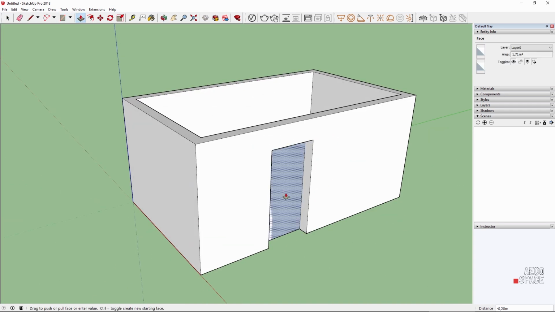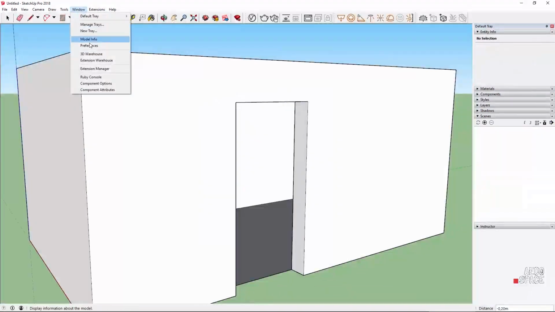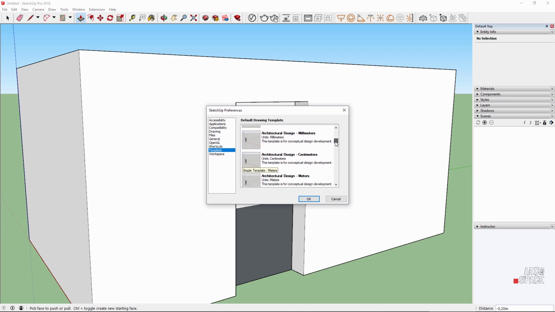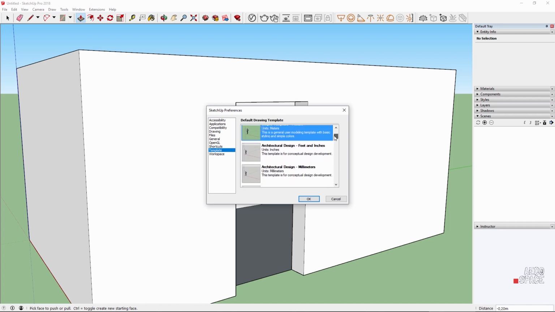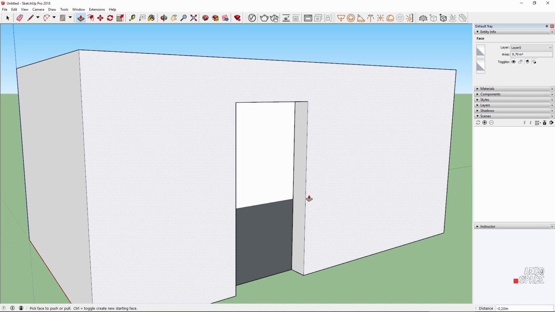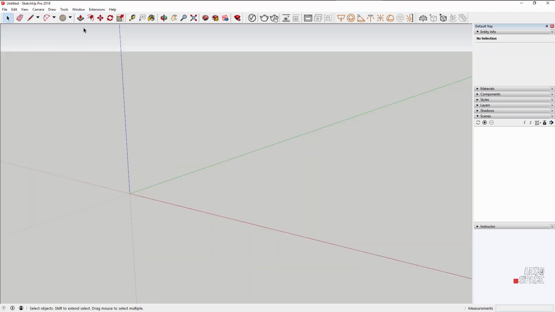If you decide on modeling a more detailed object, you can change the scene units from the window Preferences options, and the changes will take effect when you create a new scene. In this case, millimeters will work great for small, detailed work. Here, we will create a small metal nut.